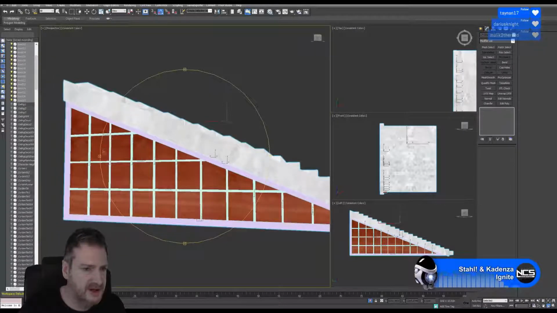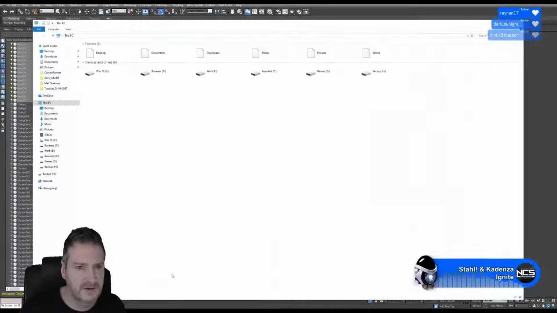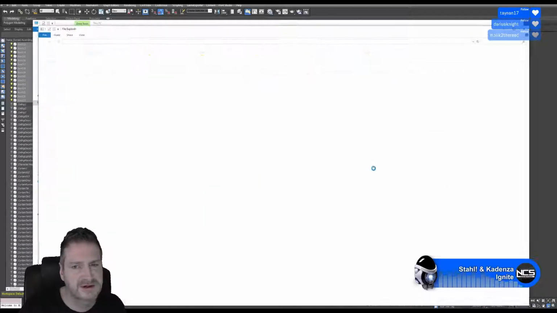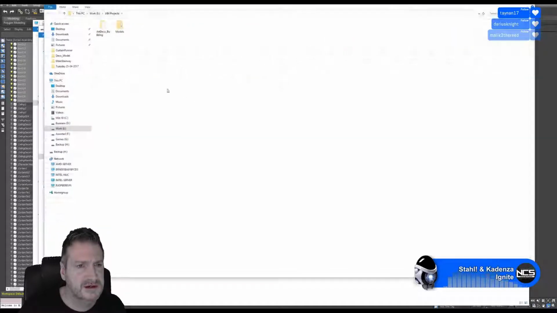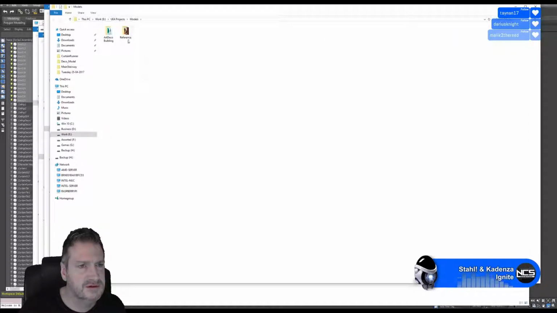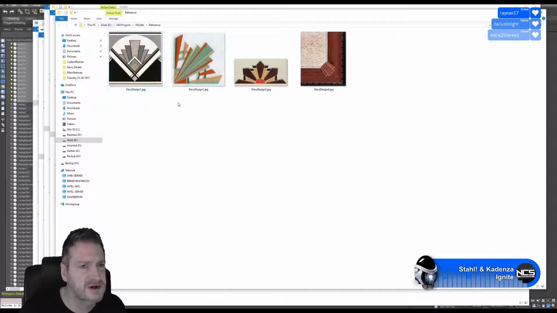Okay, so now we have some paneling sections created, but let's create a bit more interest in these panel sections. What I've done is I have found a few reference images, and it's always good to work from a reference if you want to make sure you get something looking correct. UE4 projects, models, reference. Now I've found some Art Deco images here that I want to look at to decide on which one I want to use.